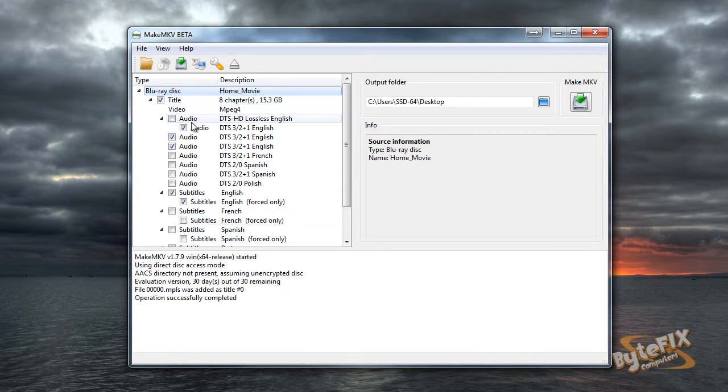So now if you go back up here into the audio streams, you can see we have 3 audio streams right here, and one of them is under our HD lossless. Basically what I'm going to do is click the HD lossless and get rid of all of these other ones.